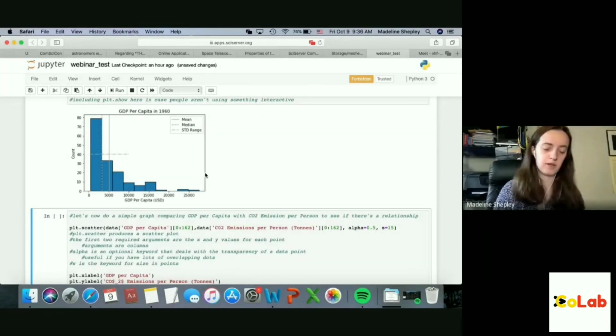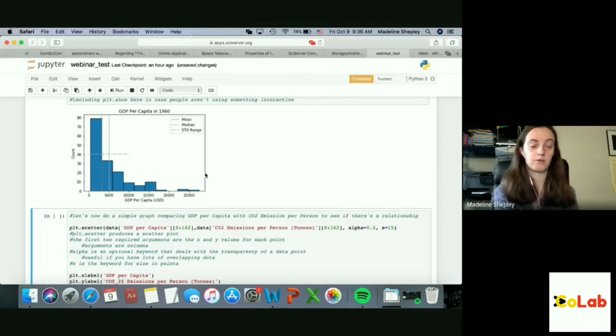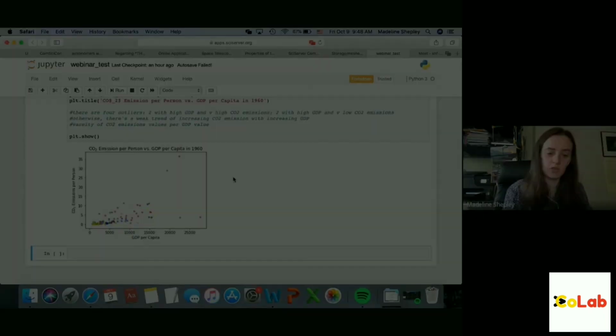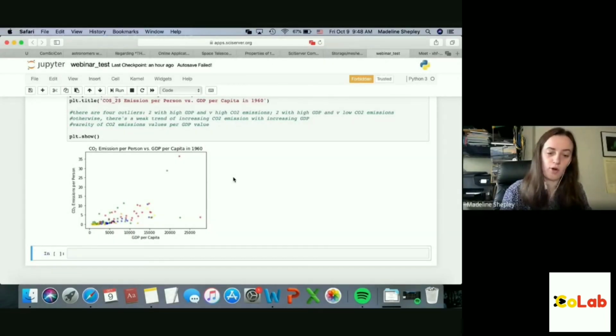We want to see if GDP per capita has any relationship with any of the variables or any of the other data columns that are in this data set. So to do that, commonly people like to do scatter plots because it allows you to plot a bunch of different points together and see if there's a trend with the relationship in the data. We can kind of conclude that Europe overall tends to have generally high CO2 emissions in the year 1960.